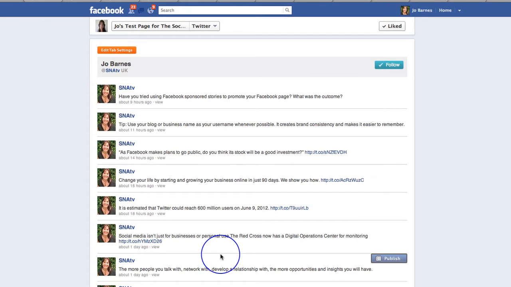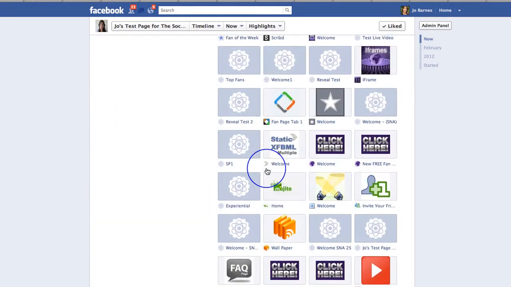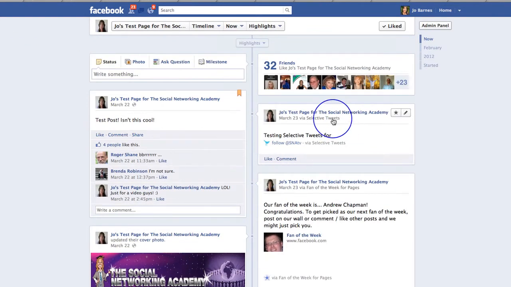Now, that's all well and good, but it's showing in this tab, and ideally we want something that's also going to show over here on our wall. So look, here you can see I have tested selective tweets for Twitter. Basically, if you use selective tweets, in Twitter, if you put a hashtag FB at the end of your posts, then it's going to show up here on your wall as well, to add a little bit of content to your wall.